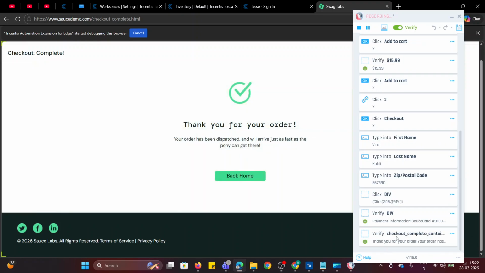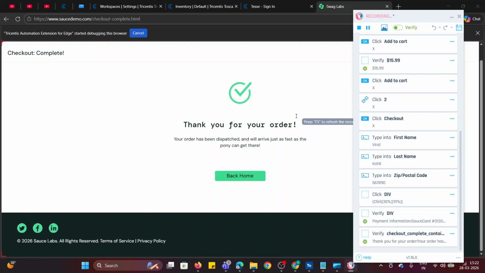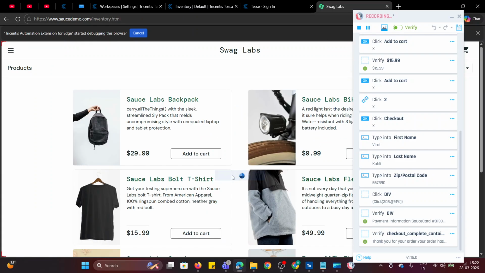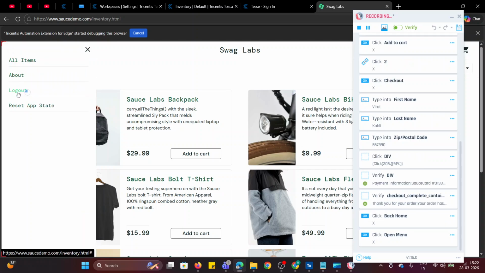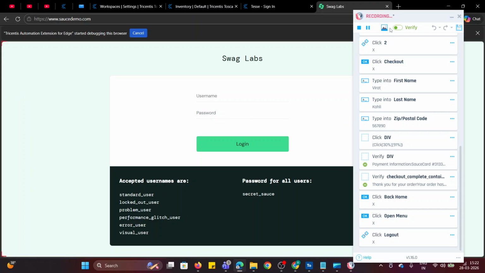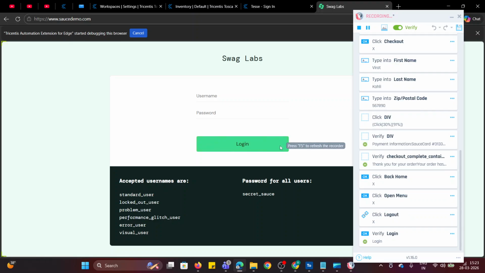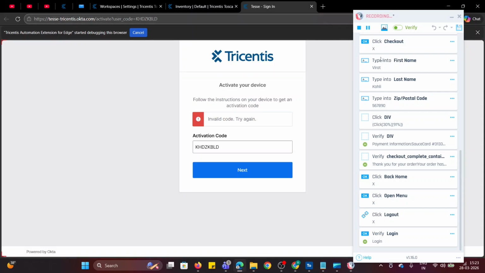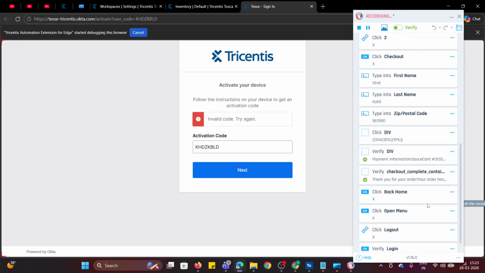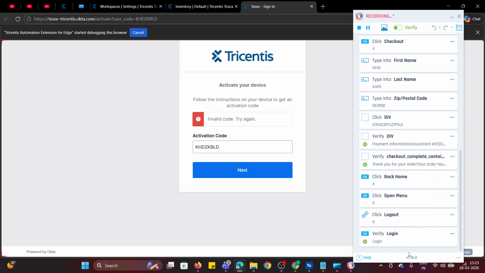Verify checkout complete. Okay, let's just close and click on back home and we will click here log out, and we will verify that we have logged out by checking this login. Okay, so we are done and then we will close the tab. Great. So even that should be added here.